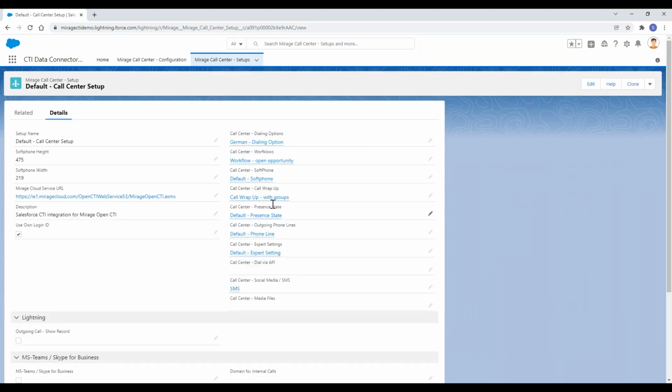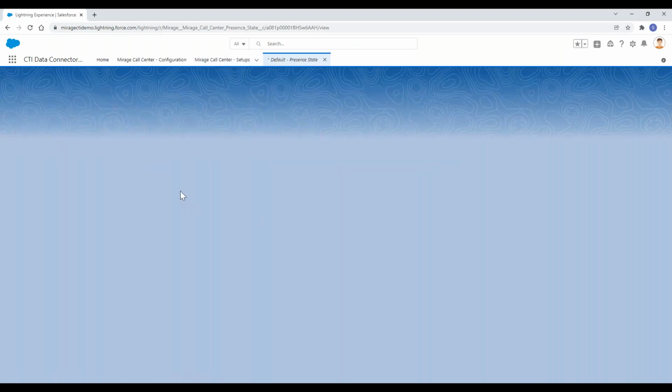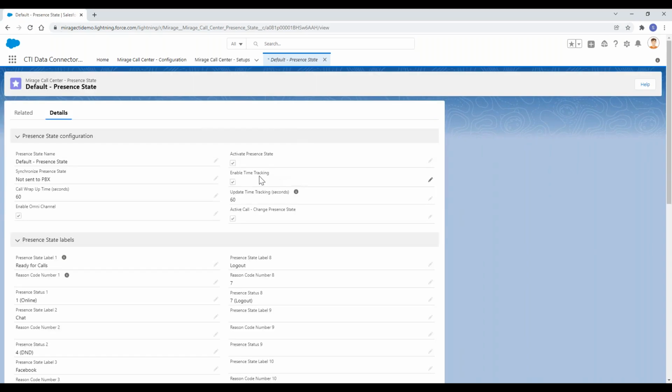Let's stay with the example for activating the live agent dashboard. Those settings are found here in the present state options. Important in this case is that this activate present state is checked, that enable time tracking is checked, that the update time is checked, and that this active call change present state is checked as well. Those are the only options necessary for the live agent dashboard to work.